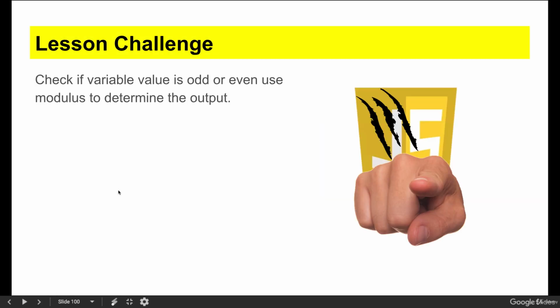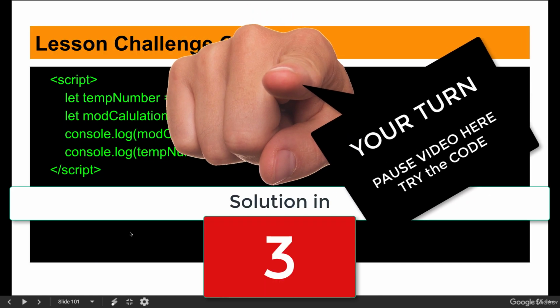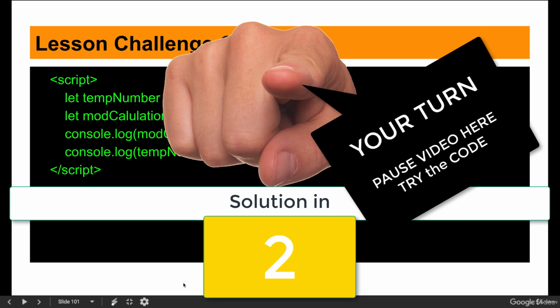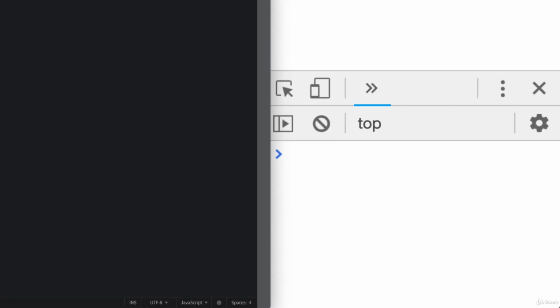So there is a challenge for this lesson, and we're going to need to look at a value and check to see if it's odd or even using the modulus to determine the output. So checking a numeric value to see if it's odd or even. I'll give you a quick sneak peek at the script and then show you the solution coming. So you can pause the video, try the code out. All right, get your editors open and let's try this code out.